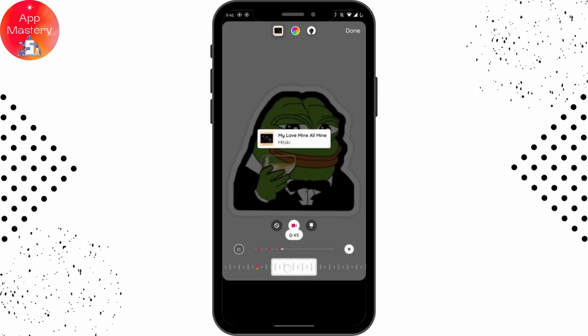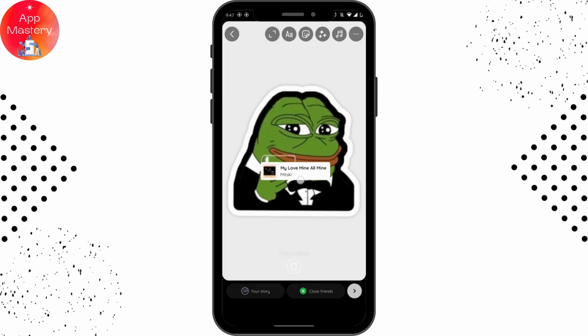Now you can simply drag that right or left, and tap on done, which is on the upper right, and that's it. Now you can add that to your story. So it basically means that the particular song is not available in your region, so you can simply choose another song to add to your story or to your post. So that's how you fix it.